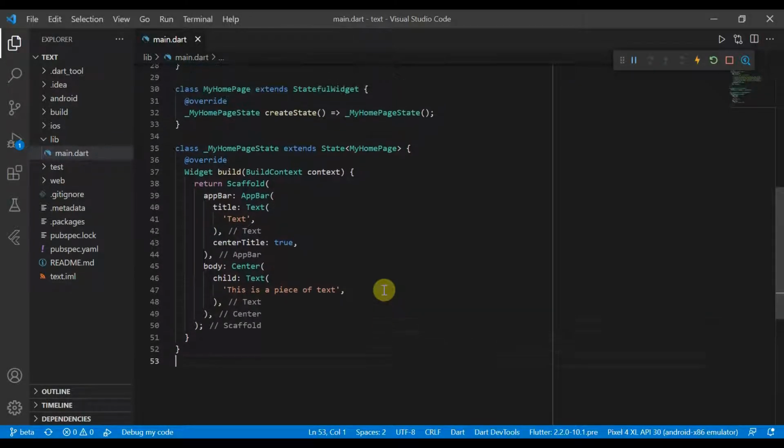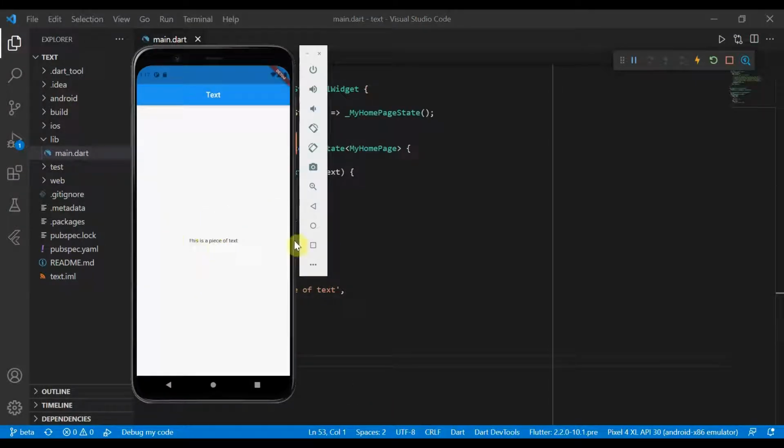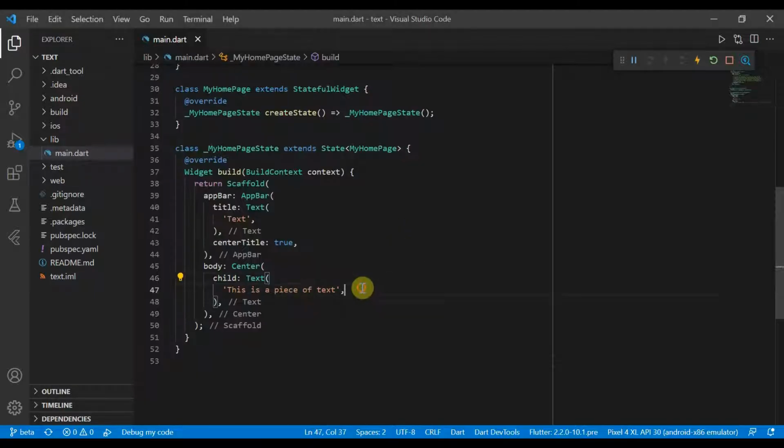So I've already deleted the boilerplate and I've created this app which has an app bar with the title text and it's centered. And we've just got a piece of text and that looks like this. So the text here is a bit small. So we'll move on to our first parameter here, which will be the style.